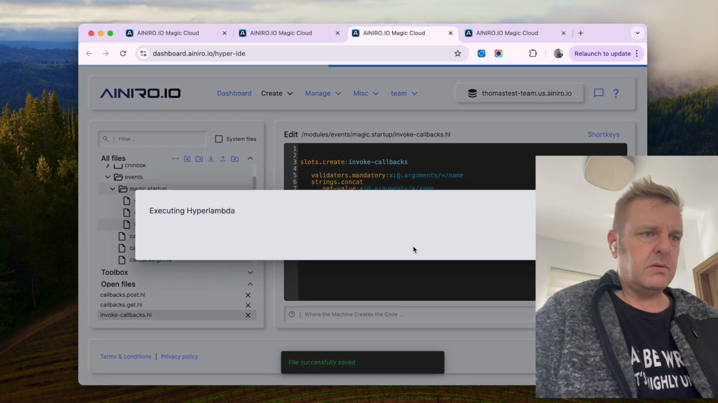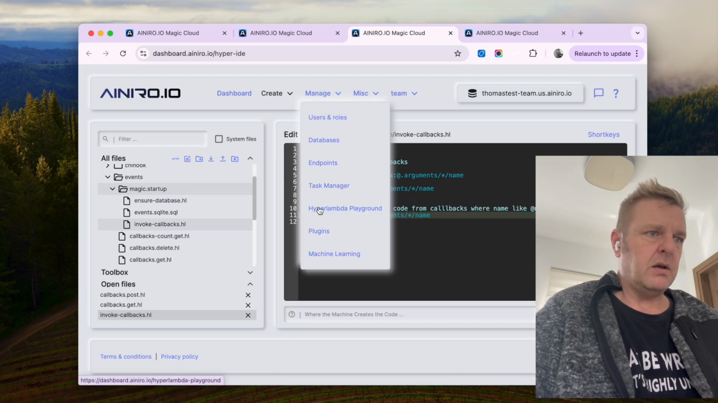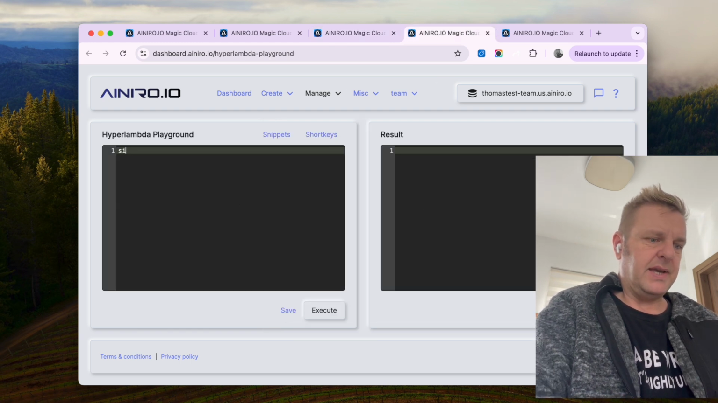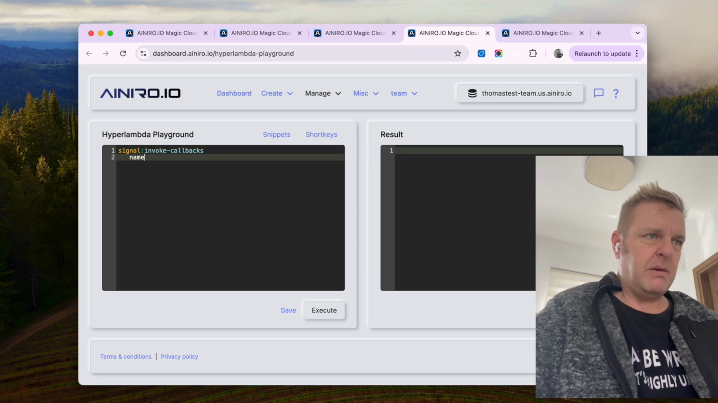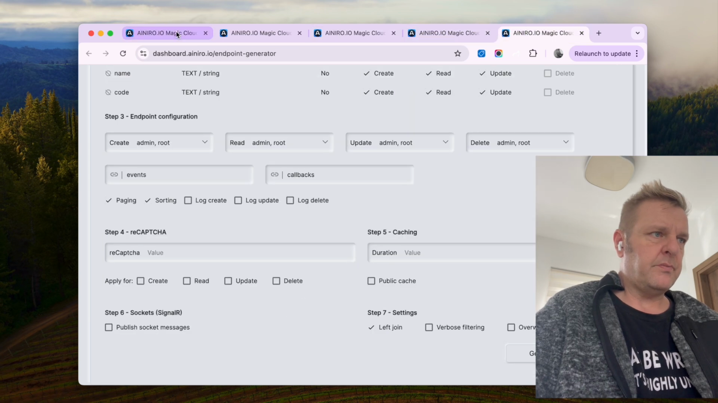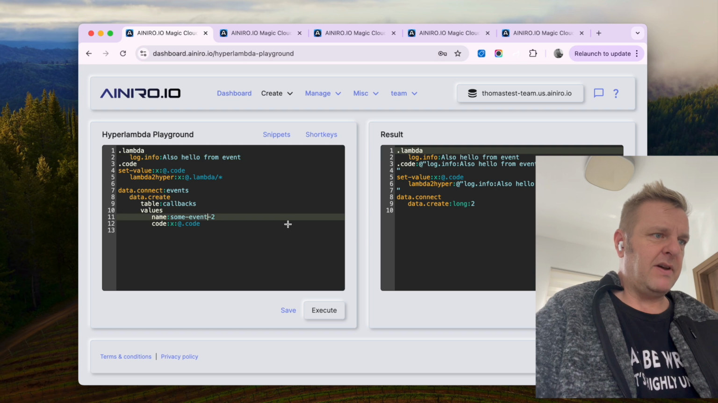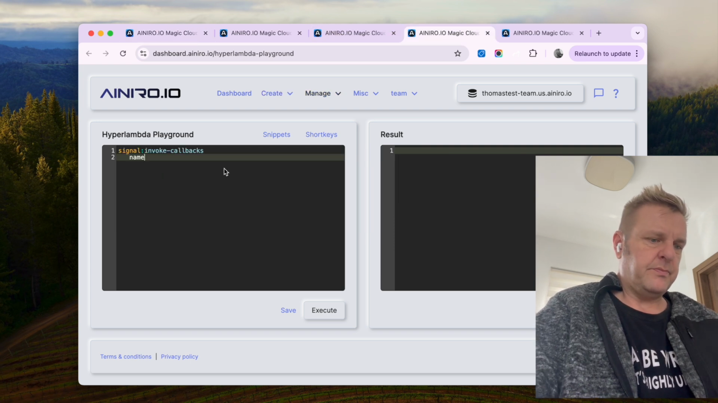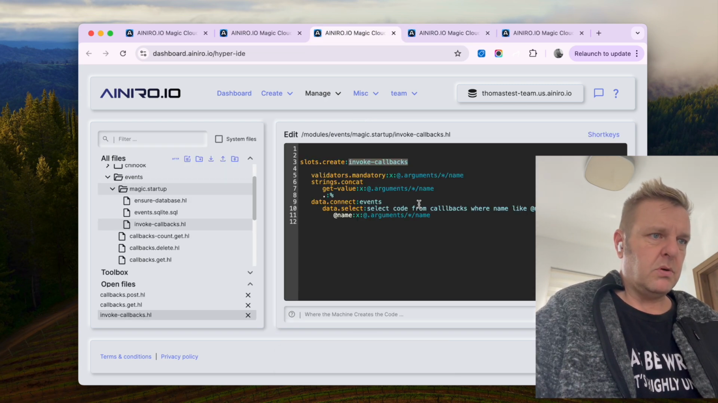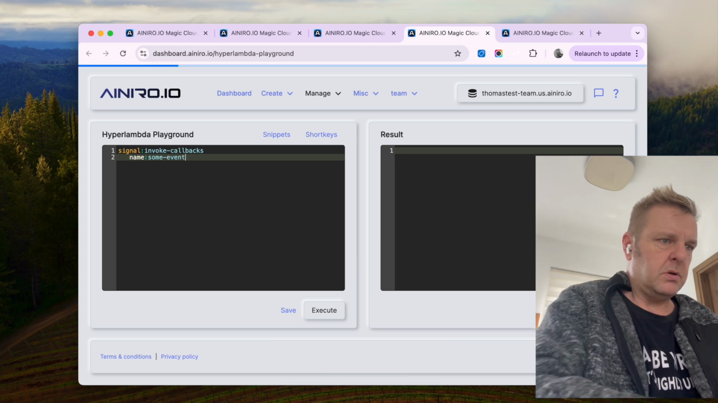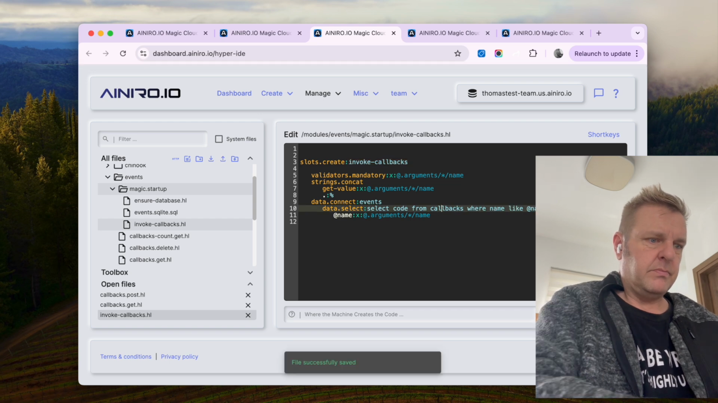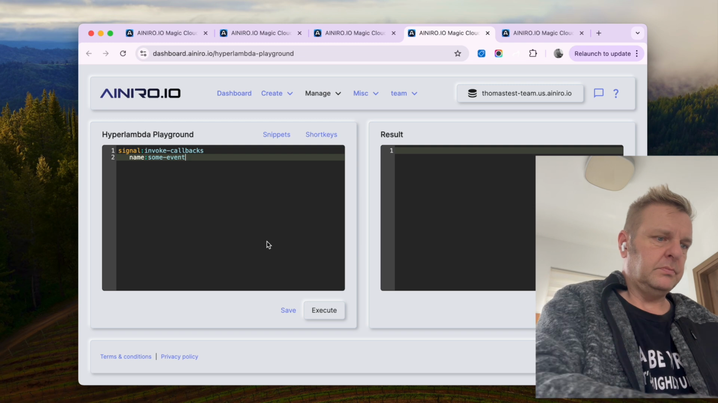Save it, execute it to create my slot, open up Hyperlambda Playground, at which point now I can signal, and I can pass in name being, let me see, what we had here, some event, which will return no such table, no such table, callbacks.